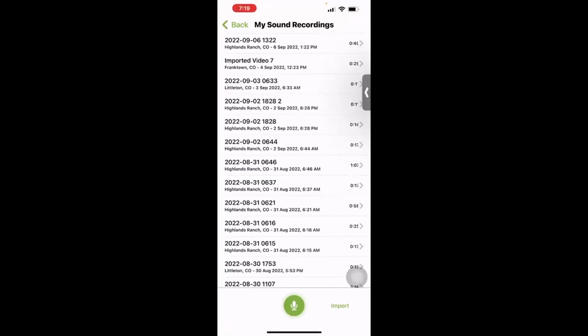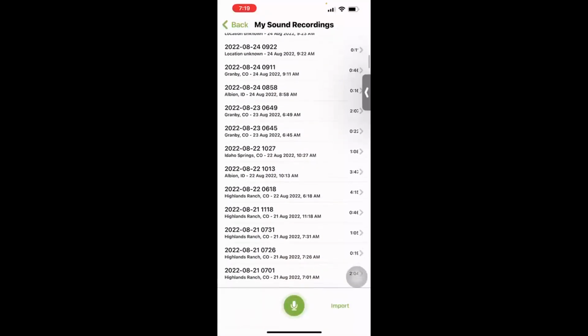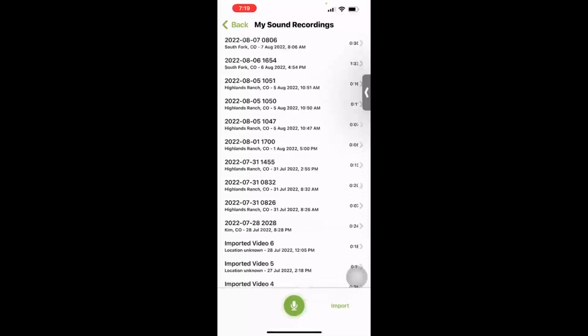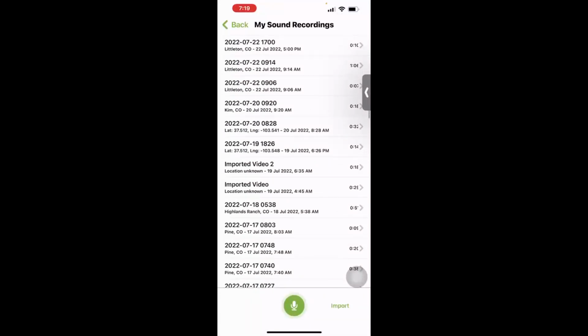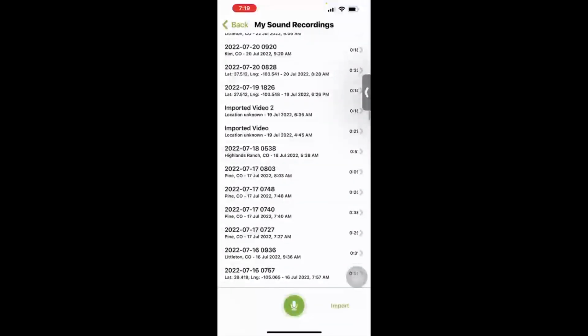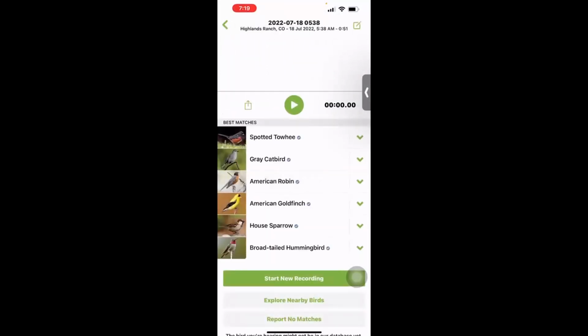Now I'm going to pull up one of my recordings. I did one back on 7/18 on the back deck here at the house, and got quite a few birds. So let's take a look at that one real quick. You can see I got 6 different birds, and let's go over the screen. At the very top, you see the year, the date, and the month, and the day here, and then 5:38 in the morning. And then it was 51 seconds. So over 51 seconds, these birds came up on Merlin.